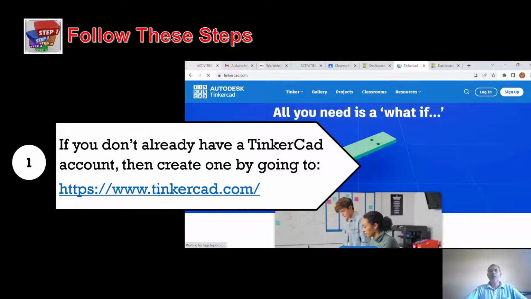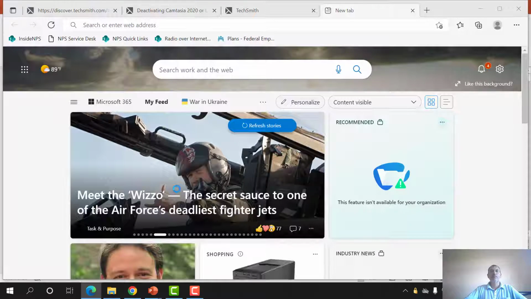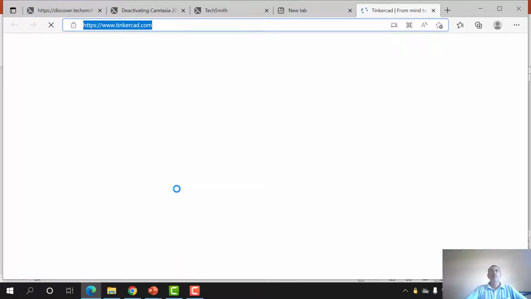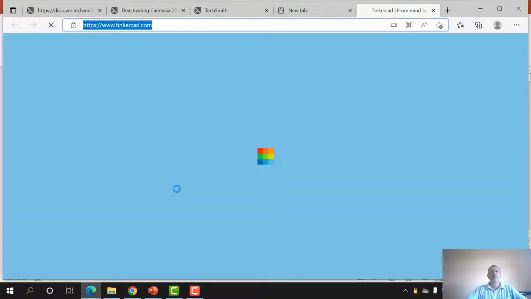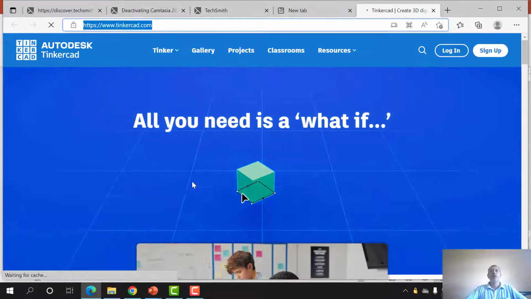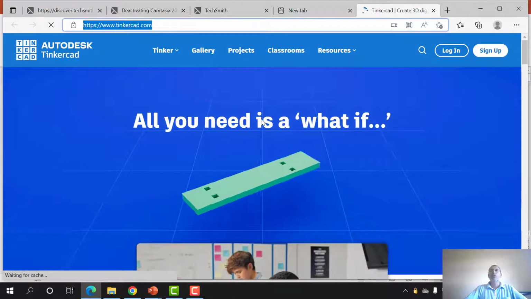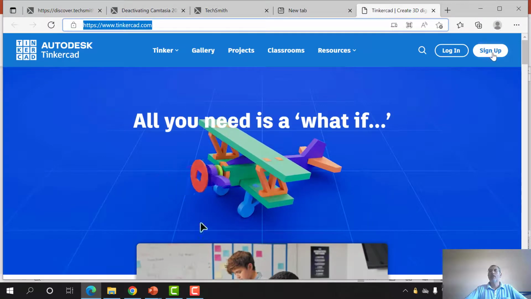So follow these steps first. First thing you need to do is to create an account. If you don't have an account already, go to this link, and if I click on it, you're going to be here. So what you need to do, click on sign up.